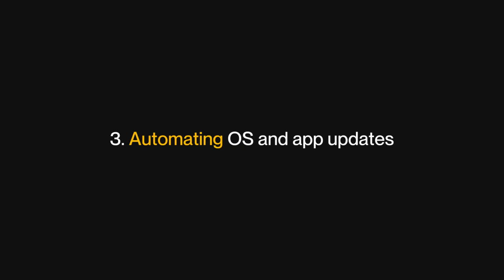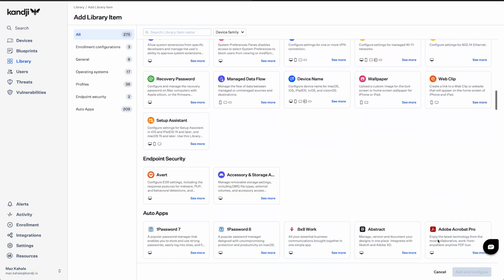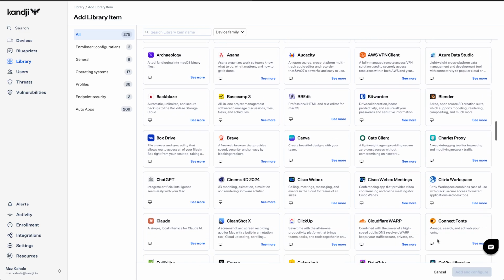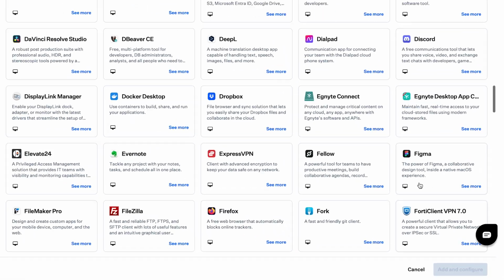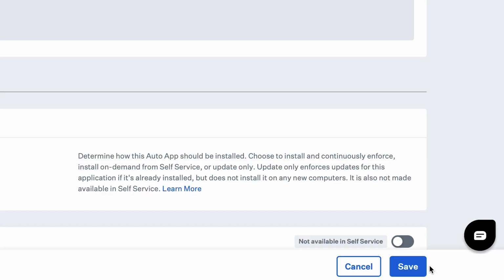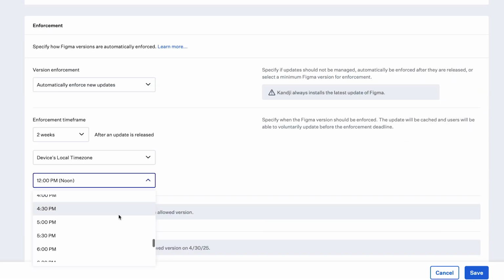All right, I saved the best for last. Let's look at how you can put app patching and OS updates on full autopilot. To automate your app patching, just choose an app that you want to keep up to date from the Auto Apps catalog and configure its installation and update enforcement.